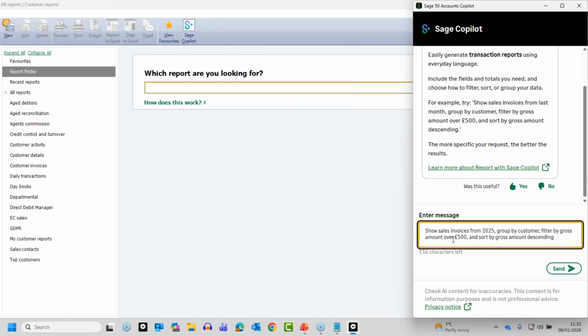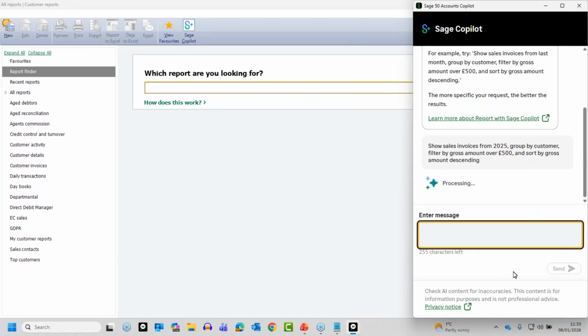Obviously, I could just type it in otherwise. So I wanted to show sales invoices from 2025. I would like them to be grouped together by customer. So I don't want just a list. I want to list all of the invoices from that year by customer, so group them together. In this case, we also apply a filter, so we just want to see where the gross amount is over £500. I would also want it sorted by gross amount in descending order. So we'll pop that in. It would probably take me about 5 minutes to type that text with my typing speed. So I just click send to submit that.